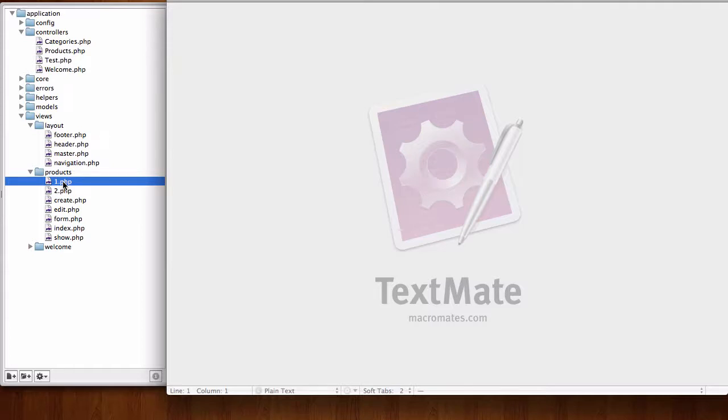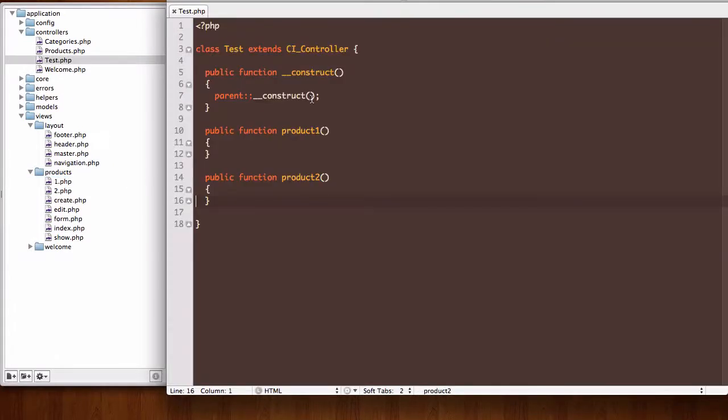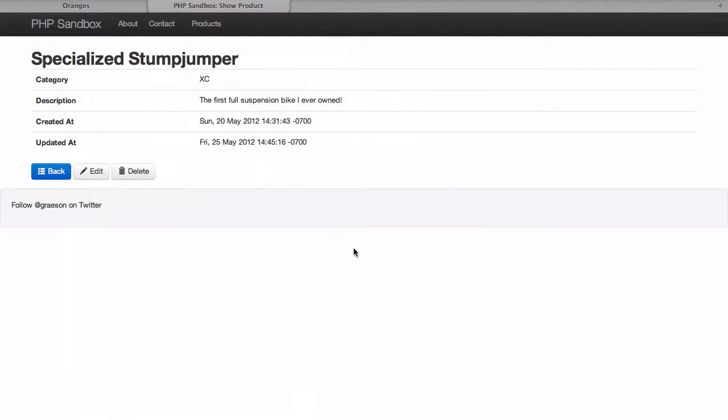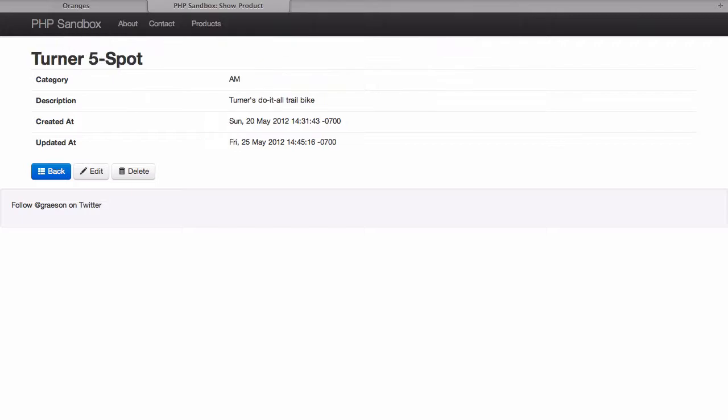To display Product 1 and Product 2 using CodeIgniter, let's create a controller called Test. And within that controller, we'll create 2 methods, Product 1 and Product 2. Now, to load our views from within a controller method, we would do something similar to this. We'll say load a view called header, then load the Product 1 view, and finally load the footer view. We'll do the exact same thing for Product 2. Let's go back to our browser and make sure that still works. We'll need to change our URL to test product 1, and we're good.